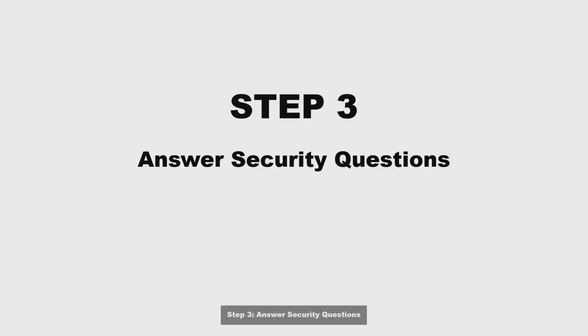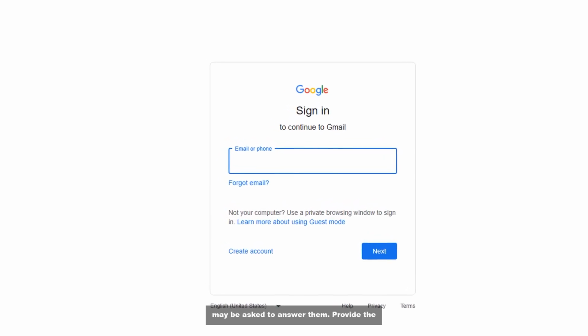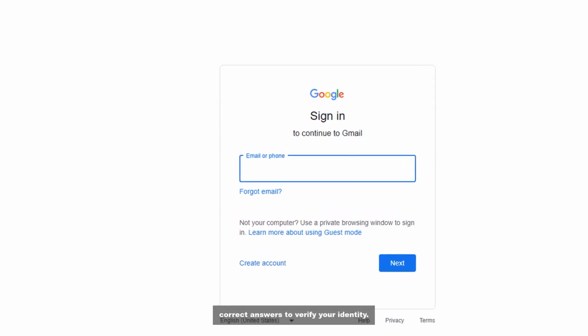Step 3. Answer security questions. If you have set up security questions, you may be asked to answer them. Provide the correct answers to verify your identity.